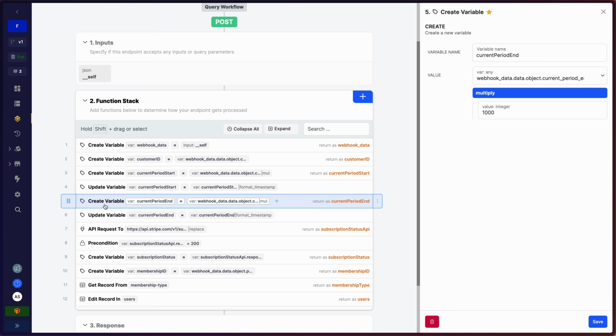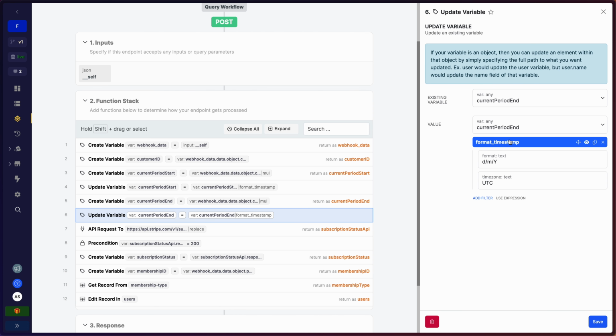We're repeating the same exact thing for the current period end. So you notice that we are creating another variable called current period end, where we are, again, grabbing that same data from the webhook data object. And then later on, we're also formatting the timestamp. So yeah, that is that.